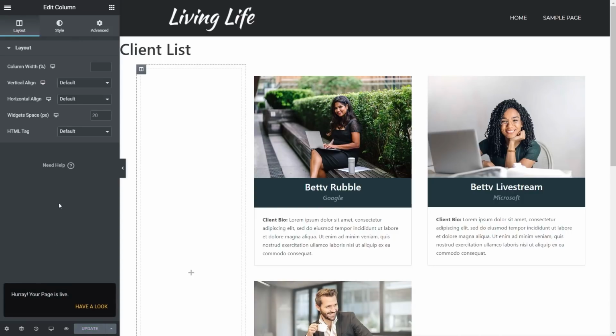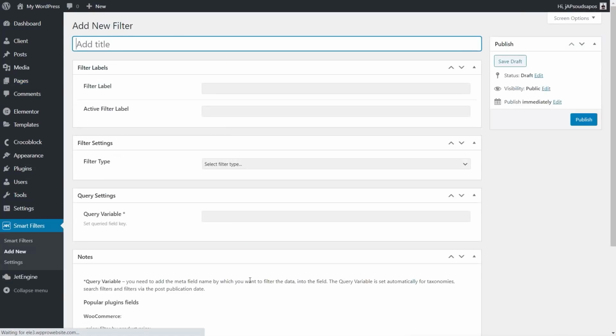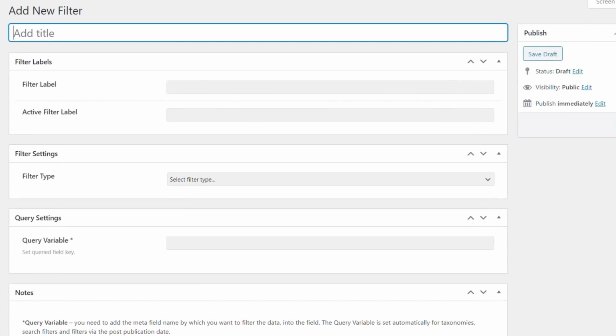Now what we need to do is go and set up the actual filters for this. Okay, so to access our filters, we're just going to come into the Smart Filters option and we're going to add new inside there. So we're going to give this a name of Client Company Filter. So we're just going to keep this really simple. Filter label, we're going to set as company. Active label, we'll do the same on there as well.